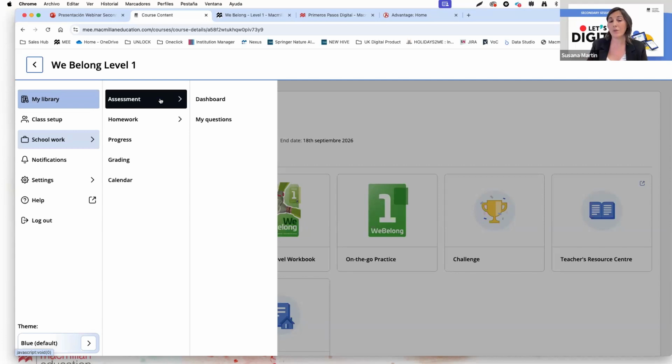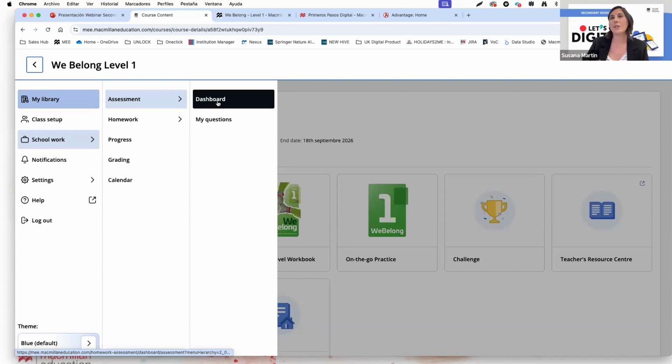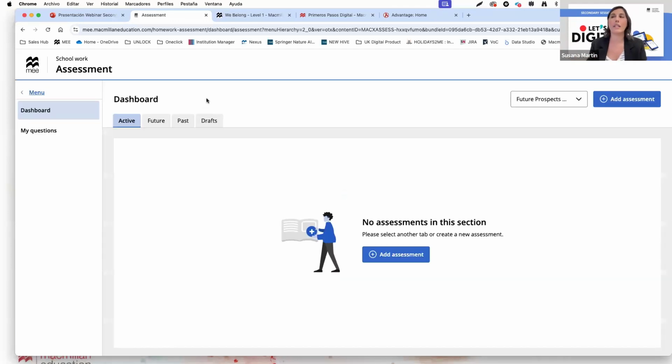And we can also download it and work on it as a Word document, because in the test generator we could only save it as PDF, and now we can also have the Word document to work with more easily. So here we have the dashboard and my questions. That is what I was mentioning at the beginning, that we can create our own questions here. But I'm going to access the dashboard to show you how to create an assessment.